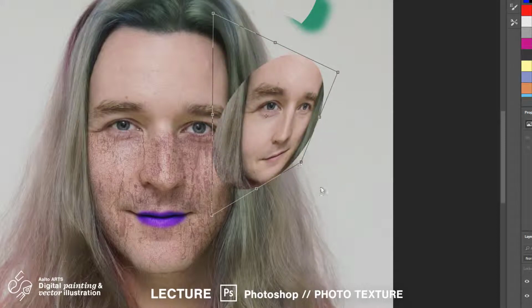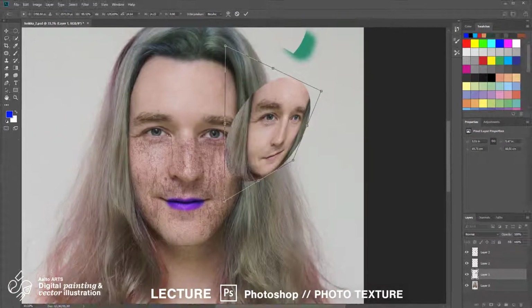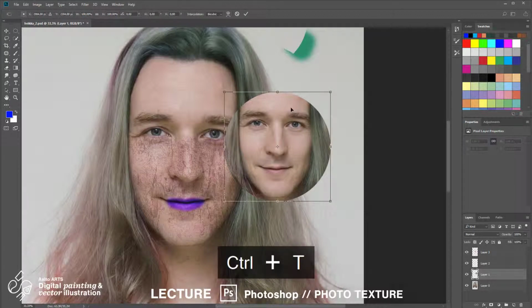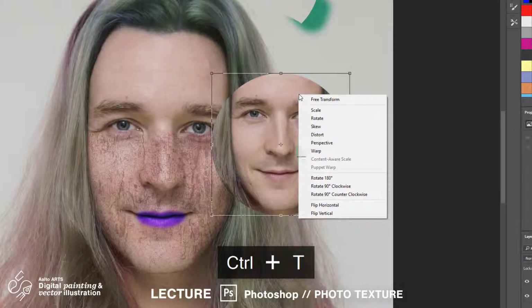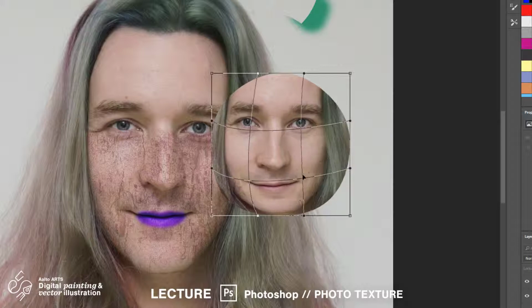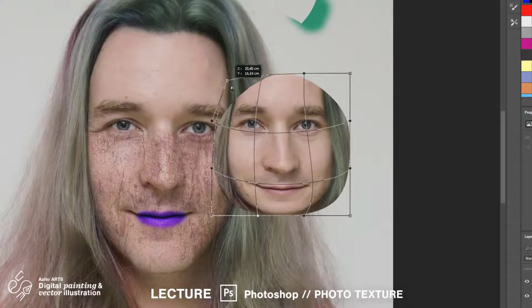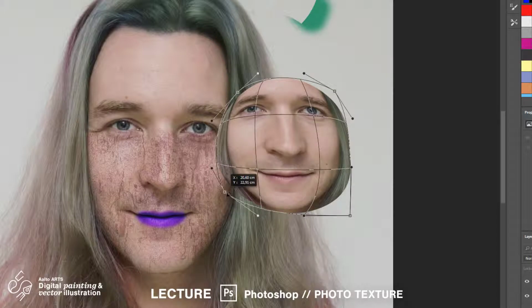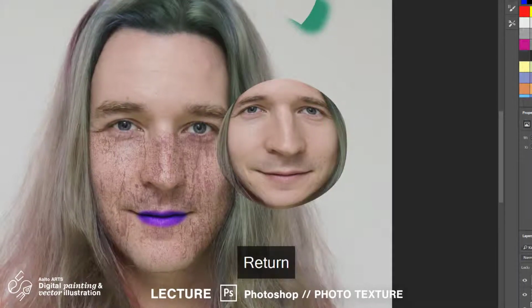I don't want this transform to happen. I click on Cancel on the second row. I'll enter free transform once again and try the feature Warp. When I'm in Warp, I can drag from any place of the layer. I can also move corners inwards. This way I can mold the layer to be in a ball or a barrel shape. If I'm happy with the results, I click on Enter.